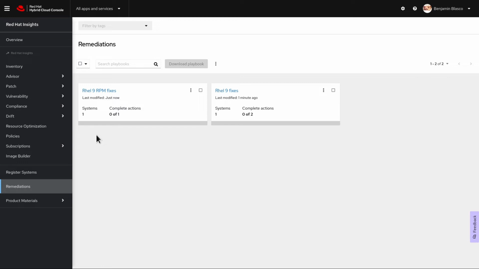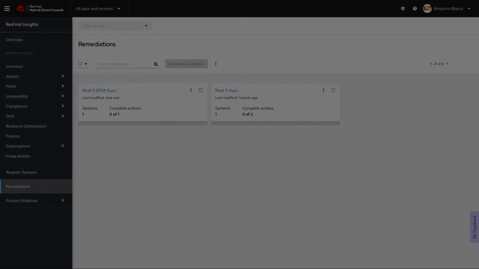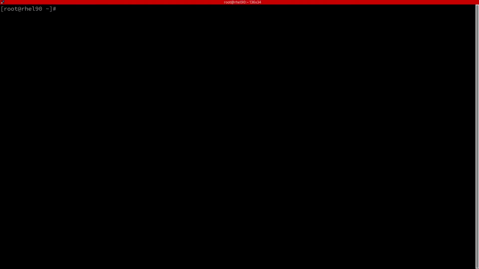So now what we're going to do is switch to the console of our Red Hat Enterprise Linux 9 system and set up the Red Hat connector so that we can run these remediation playbooks directly from Red Hat Insights. So now we're on the CLI terminal of our Red Hat Enterprise Linux 9 system called RHEL 90. I've already escalated my privileges to be the root user, and what we're going to do now is install the Red Hat connector and associated tools to be able to run our remediation.